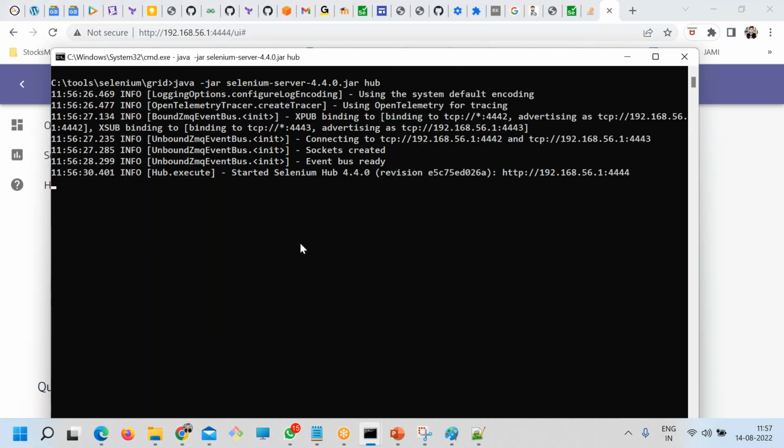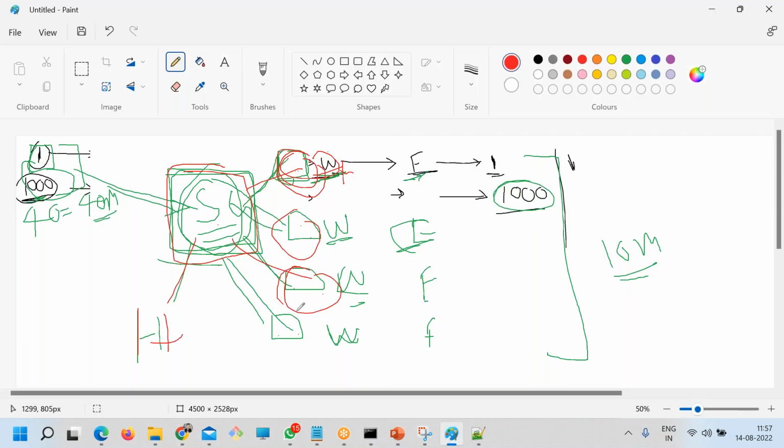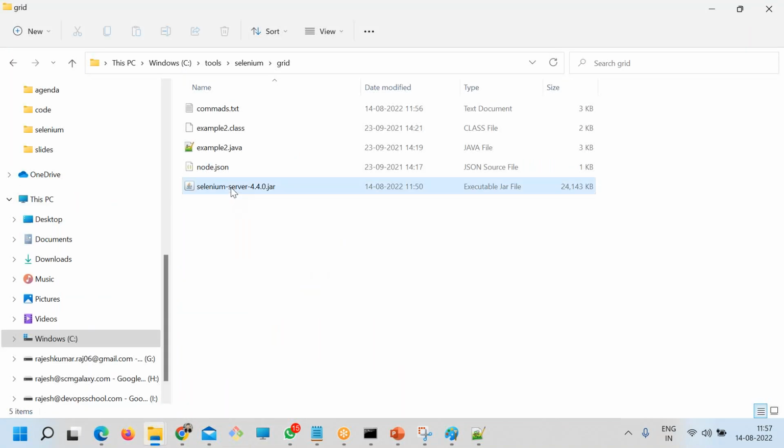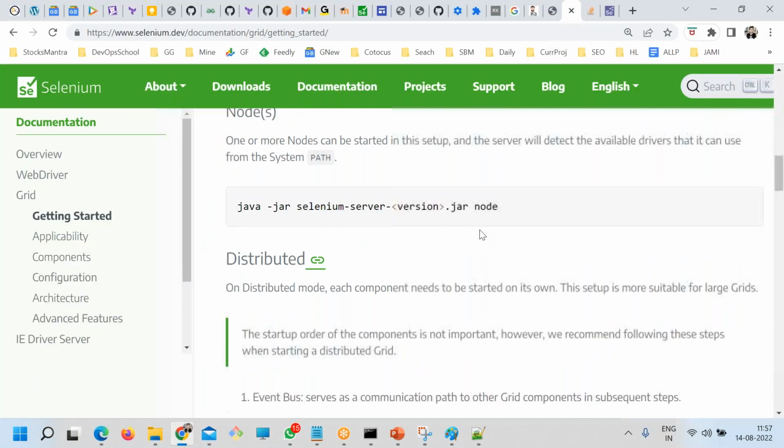So this is the thing. Now what to do? Next thing should be node. Which node? So this node we have to register. And for the node I need the driver and browser. As of now I don't have any other machine, so I'm using the same machine as a node also. And you know what beauty about it? The same executable file is also used for the node. Only the command will differ. So if you look at the documentation, this is the command for node.